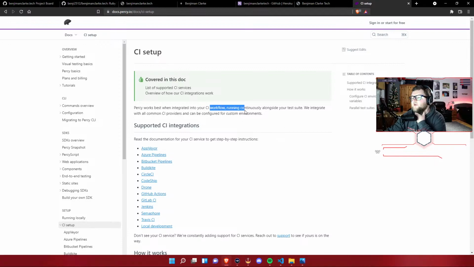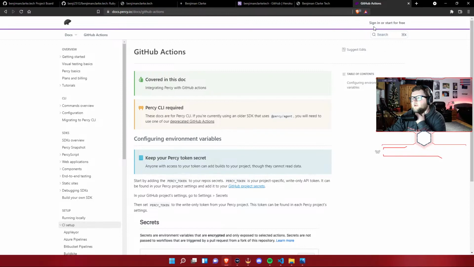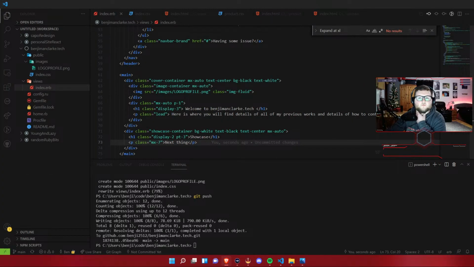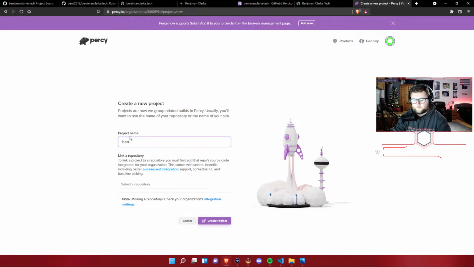Percy works best when integrated with your CI workflow, running continuously alongside your test suite. We integrate with all common. Yeah, I can do one of those. Yes. Okay, I'm in already. Okay, sick. Create a new project. BenjaminClark.tech. This is going to be my little test, because if this works, I'll do it for pretty much all of my stuff. Link repository.